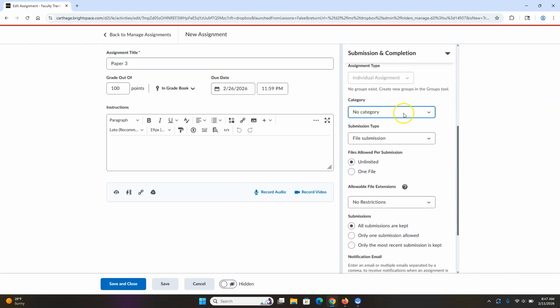category right here is how it's going to be arranged on the assignments page. So I've already created those categories. I matched what's in my gradebook. So I'm going to add that right there.